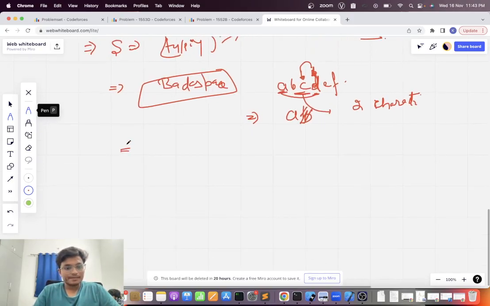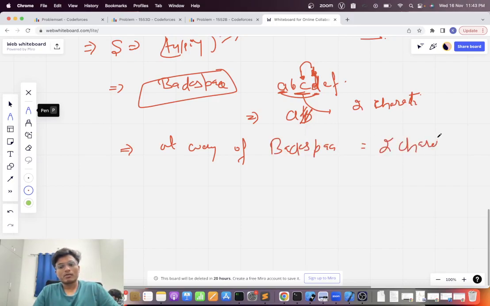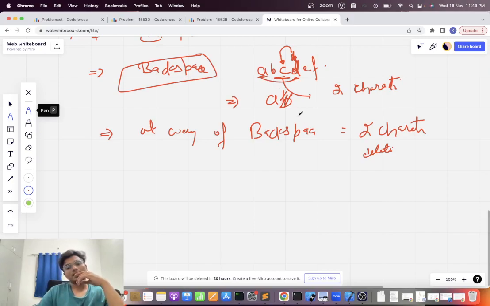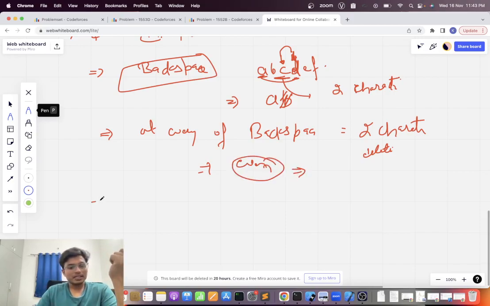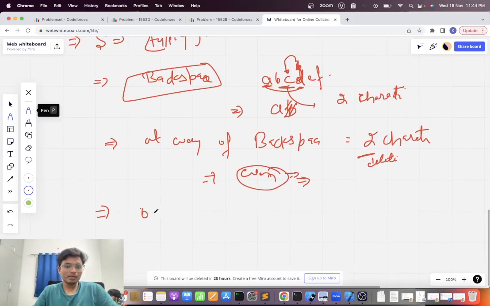So you can see that at every press of backspace, two characters from S will be deleted. So we can change the length of S by even amounts. Can we change it by an odd amount? Because here we change the length by 2, that is even. So when are we going to change the length by an odd amount?